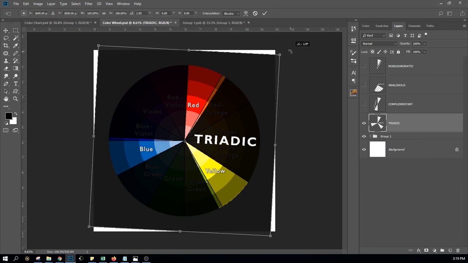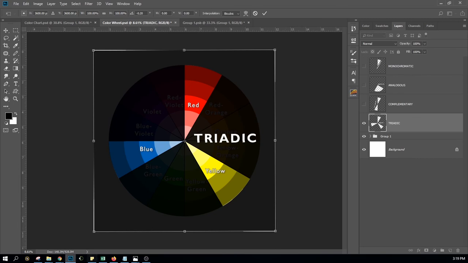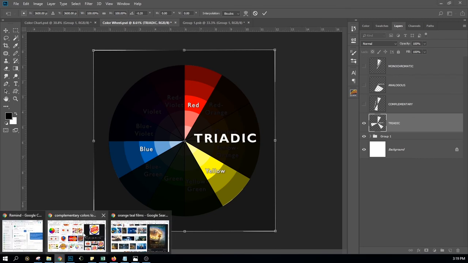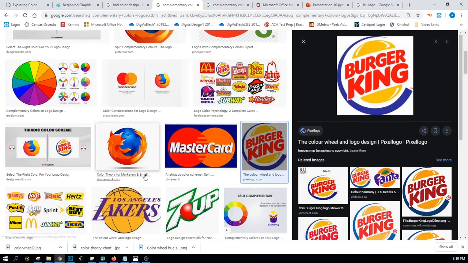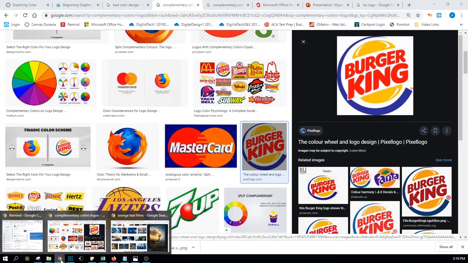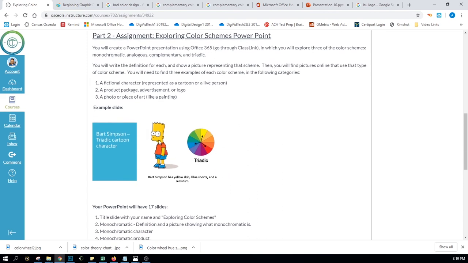Okay, let's take a look at that again. We can look at red, blue, and yellow. In fact, before we move on to the next one, let's take a look. There we go. There's your triadic color. Okay, in the example that I put on Canvas, the example is Bart Simpson. So you have the red shirt, the blue pants, and the yellow skin.